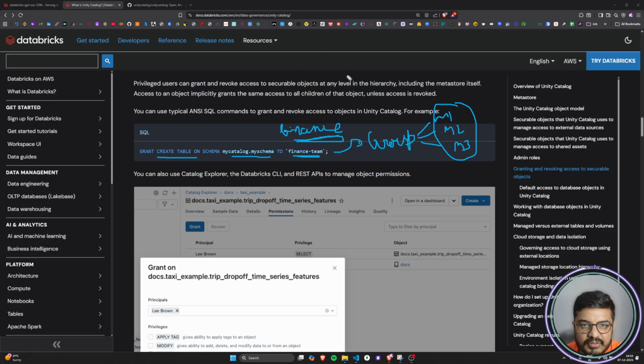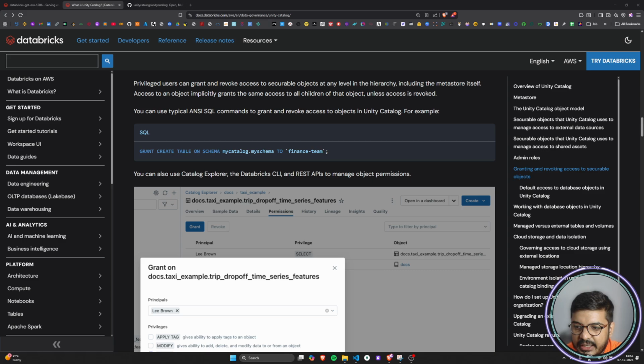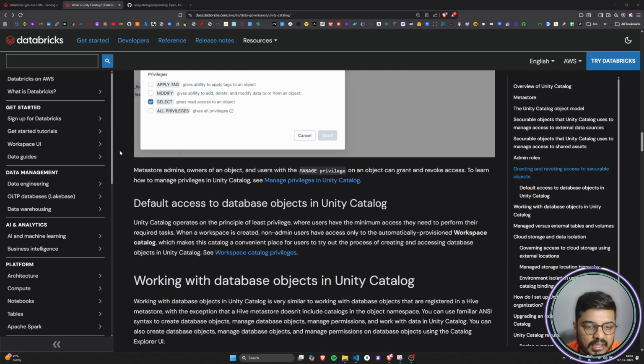Maybe again I want to give some kind of access to the sales team. So what I can do is, in my catalog, I can create a sales schema, and I can provide whatever access I want to the sales team. So this is how I can micromanage my data sharing in the workspace. Okay, the same thing can also be done using the UI.